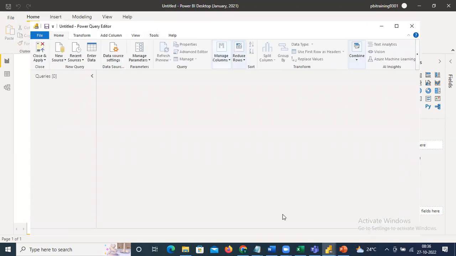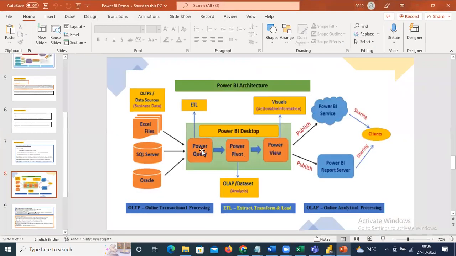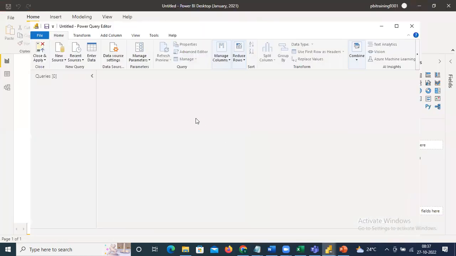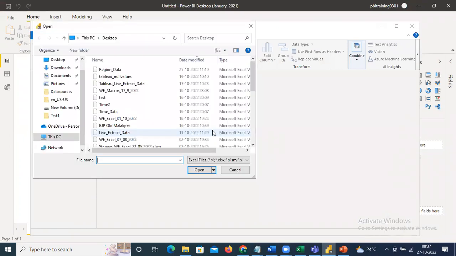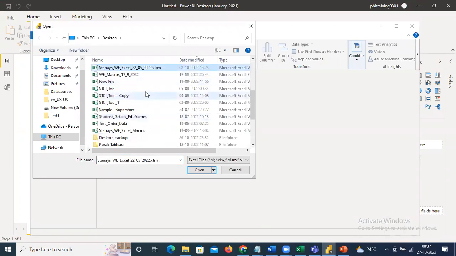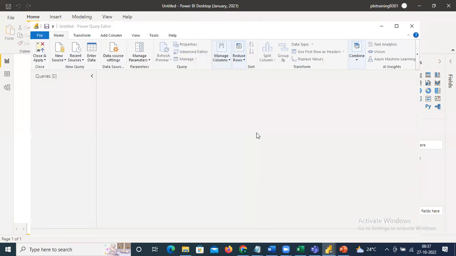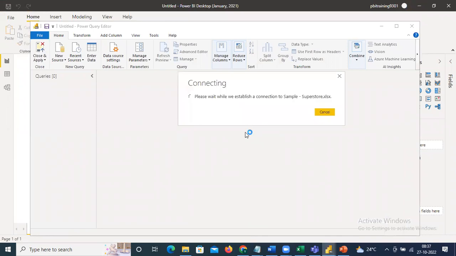As I said, Power Query is an ETL software: extract, transform, and load. We can extract any type of data: Excel data, SQL data, Oracle data, or any other business data. What we are going to do now is extract an Excel file. I'll go ahead and select my Excel file so that I can load it into my Power Query.